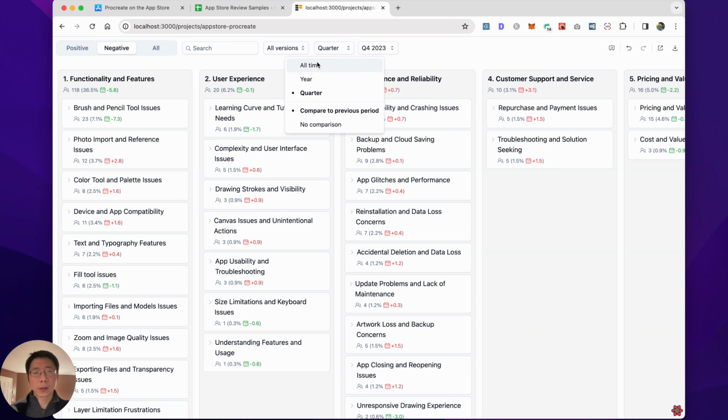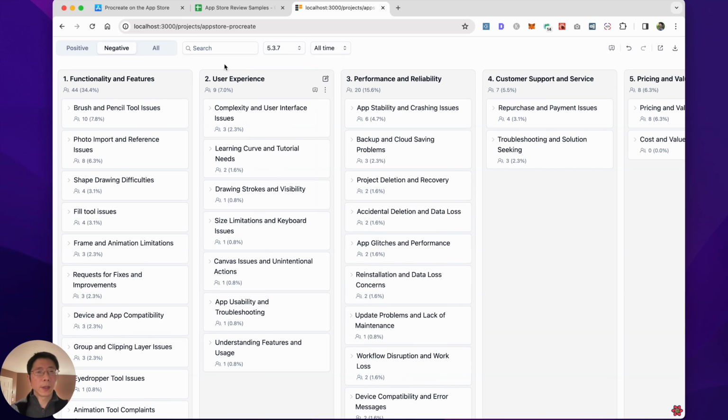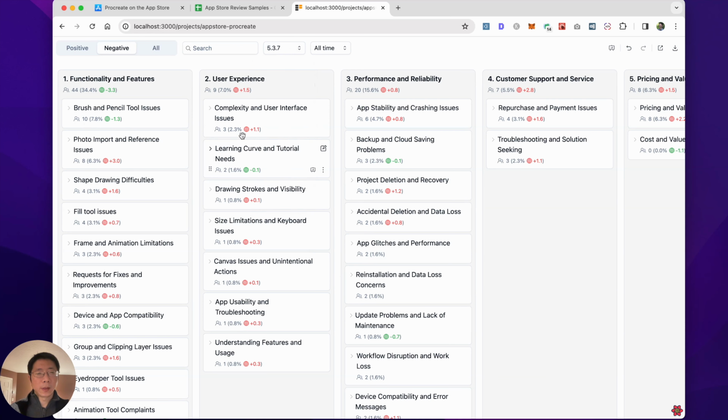So let's make it show all the time. And let's see the latest version. And now it's going to show only the latest version, the reviews there, and we want to compare it to all the versions. We can see that there are more people complaining about the complexity and user interface in this particular version compared to all the versions.